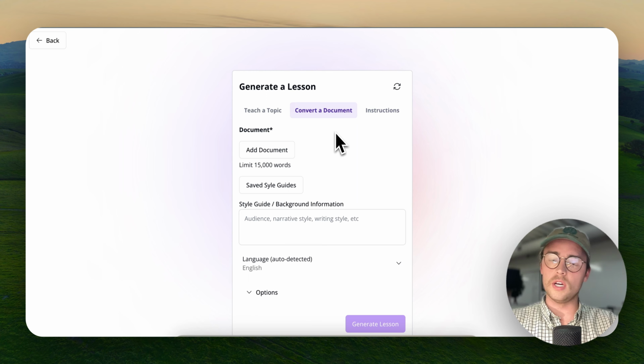Convert a document is a little bit different from instructions and teach a topic in the way that it uses the documents that you upload. Mindsmith is built for custom content, so uploading documents is really key to how we do things. Convert a document follows your documents really strictly, while teach a topic and instructions use the document more as context or source material for the AI. So teach a topic and instructions give you a lot more versatility as a learning designer, but it doesn't follow the document quite as precisely as converting a document.